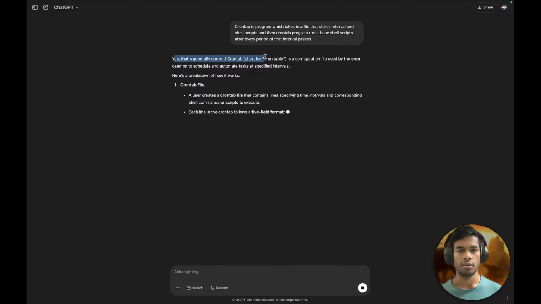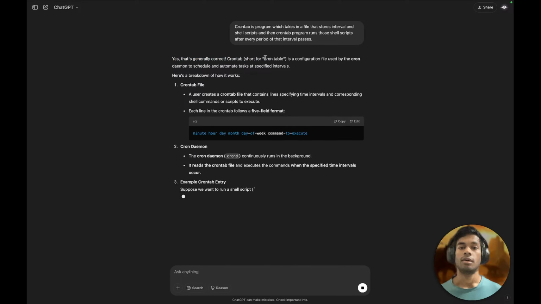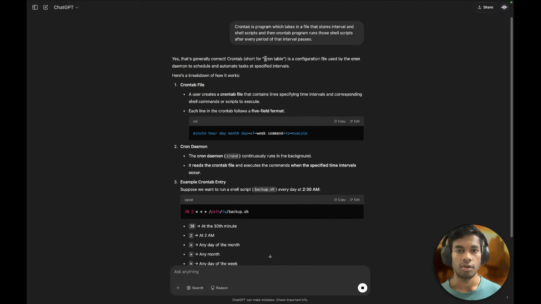Cron tab, short for cron table. Cron table. Okay, yes, I forgot that. Yesterday I saw that. It's a configuration file used by the cron daemon. Yes, cron daemon. That is a very cool name. Very, very cool name to have. I have a daemon in my computer to schedule and automate tasks at specified intervals.